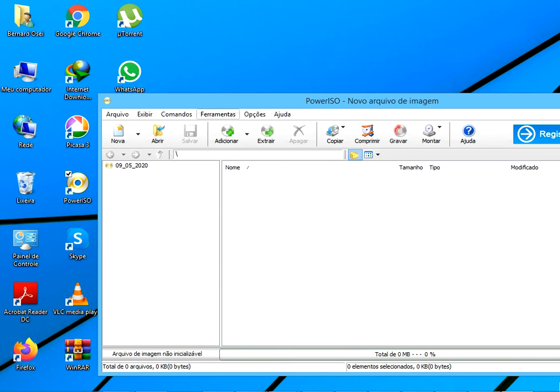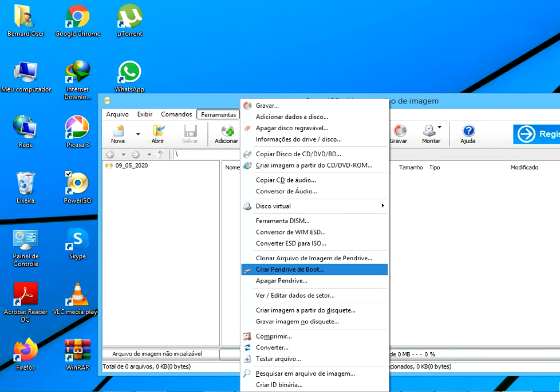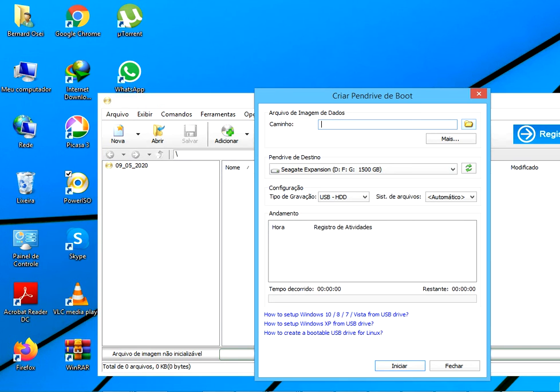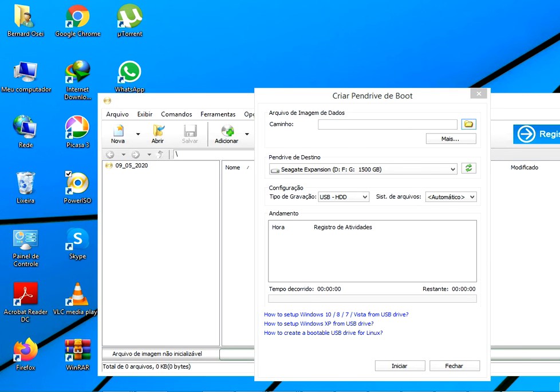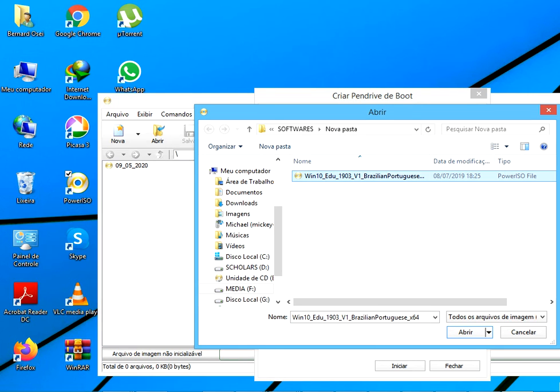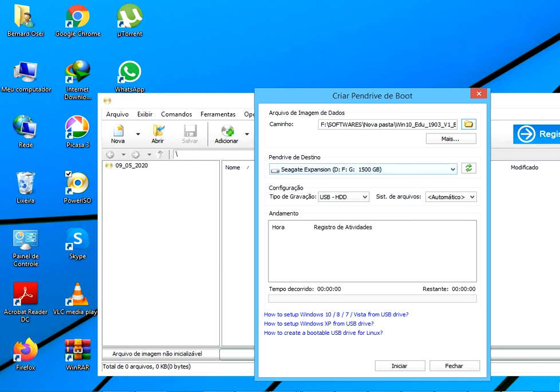So you just have to come here, tools, then you create bootable pen drive here. Then we're going to select where the image is. So I have already downloaded it on my computer, so we just have to select it here, and now I choose the pen drive, then I start.